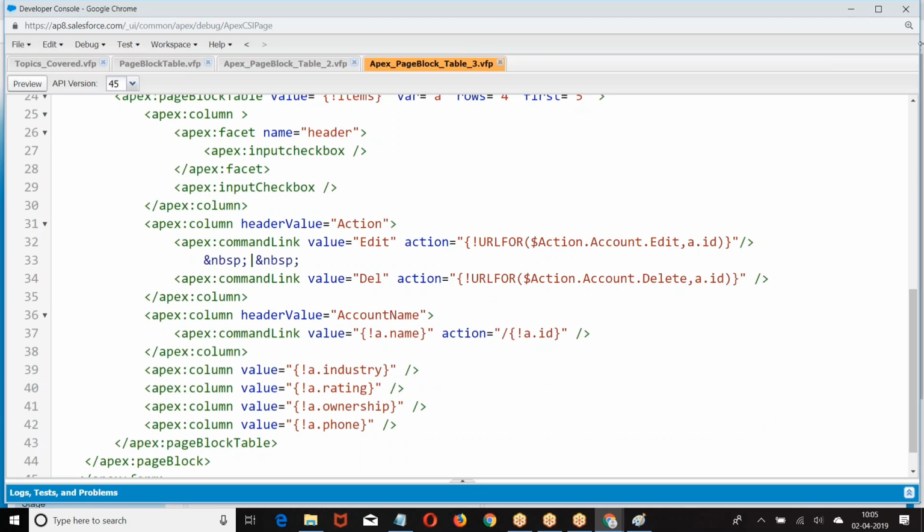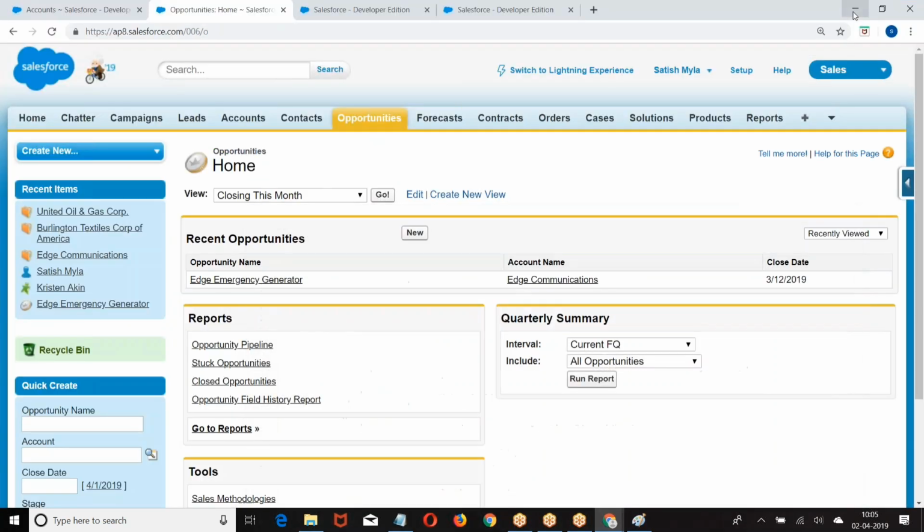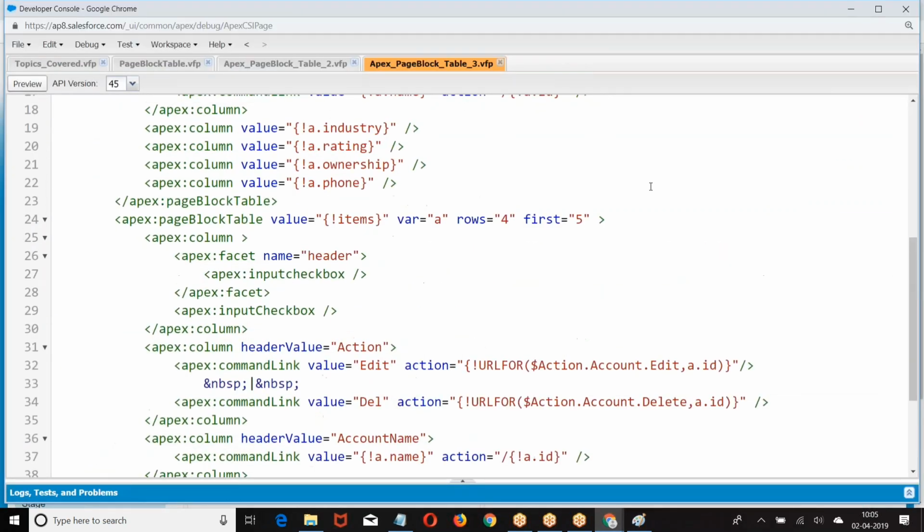Okay. Now I'll go for an extension of this topic. What is the next topic we had? Page block table. The next extension is data table. If you are comfortable with this topic, I'll go to the next. Everyone is clear with this topic? Any query? Everyone has followed, right? Okay.